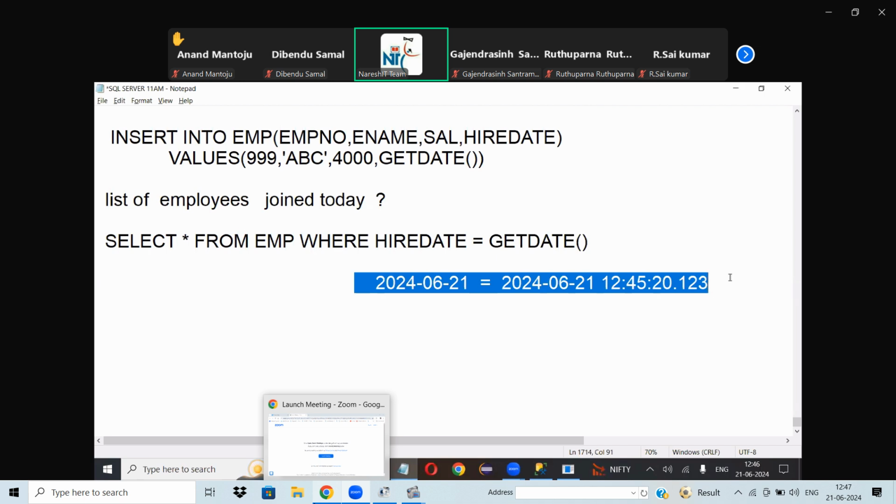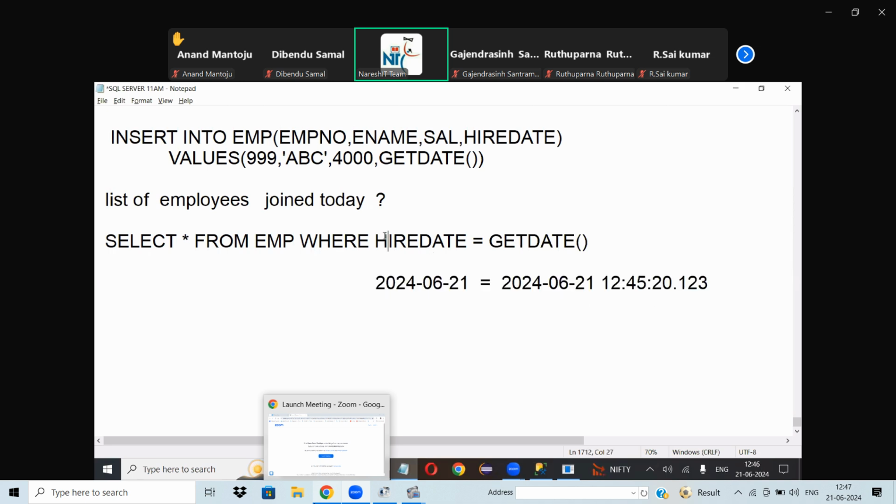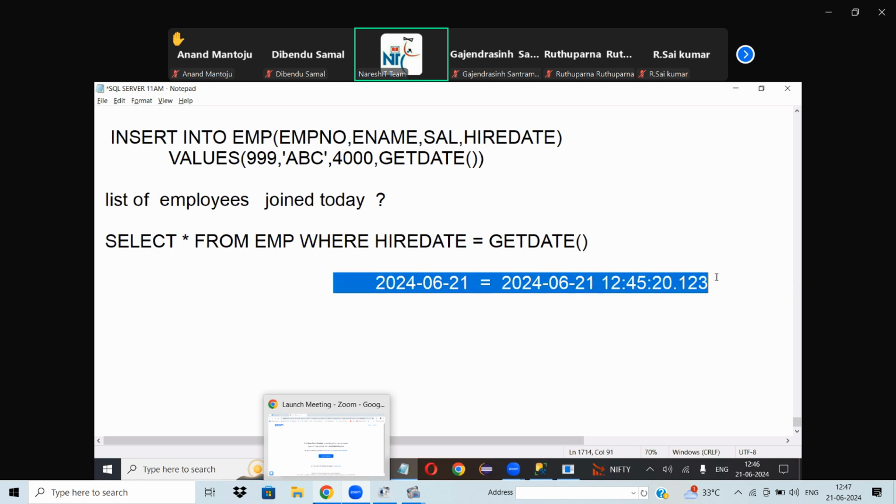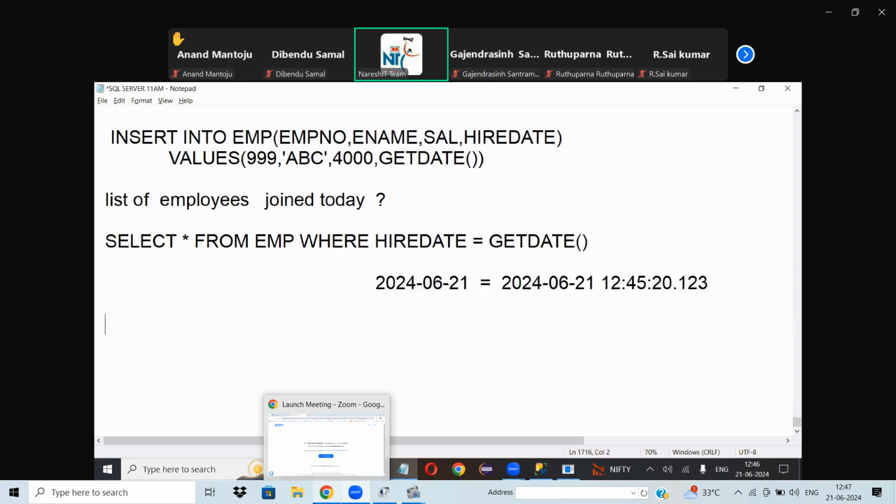Sir, what is the hire date column's database value? Date. In the database, you are storing only the date, but GETDATE returns date and time. So date is compared with date and time. The condition is false. That's why it is not selected. Then what do you do? So from GETDATE, extract only the date. Don't extract the time in milliseconds, because I want to compare with only dates.